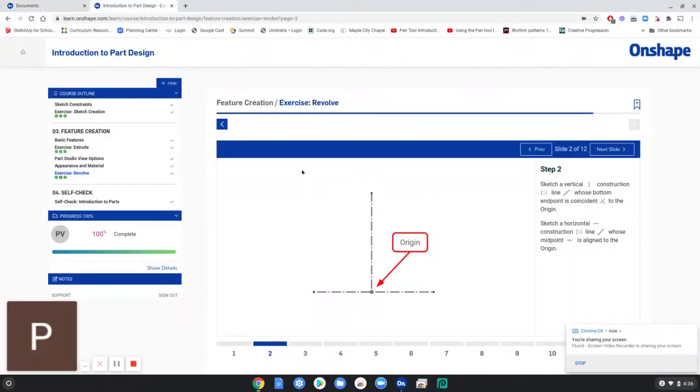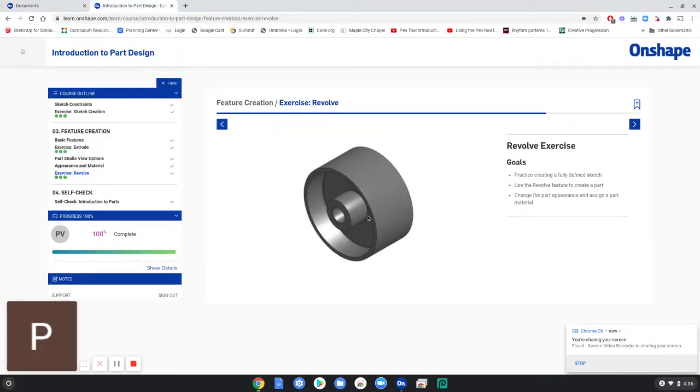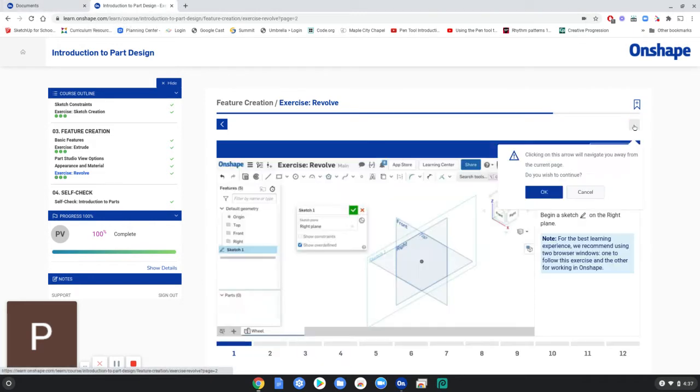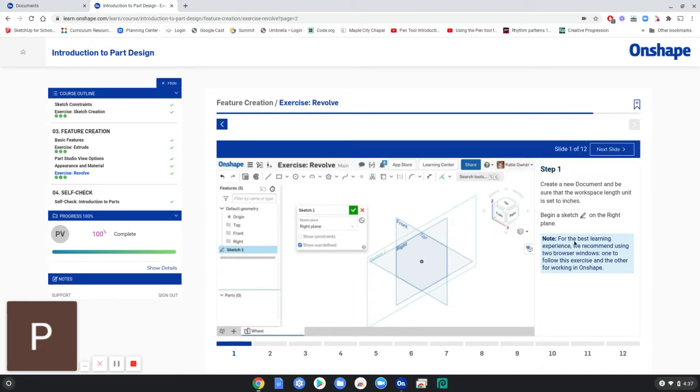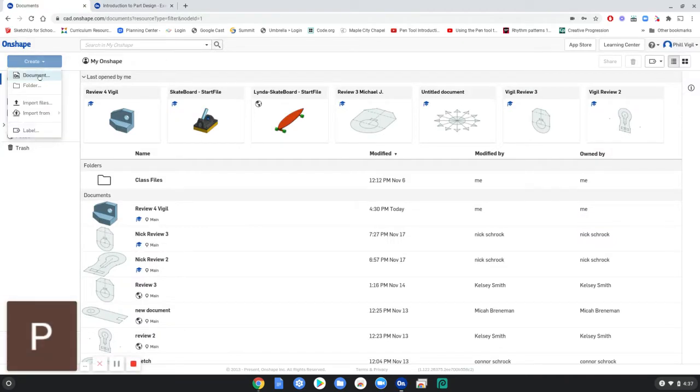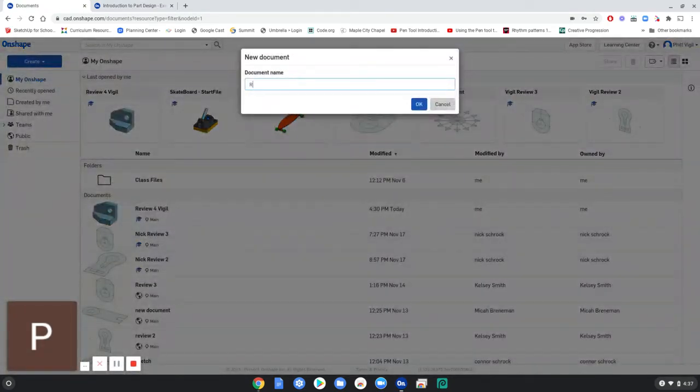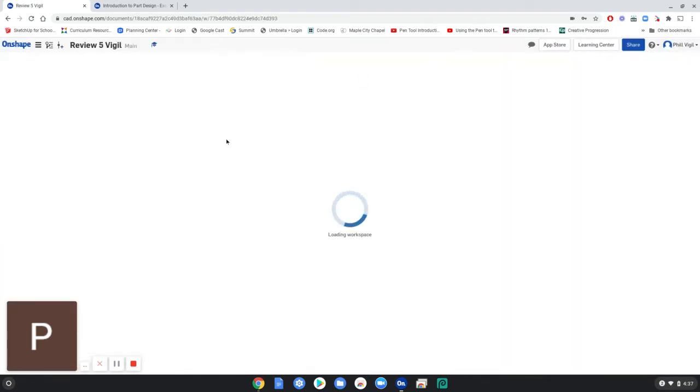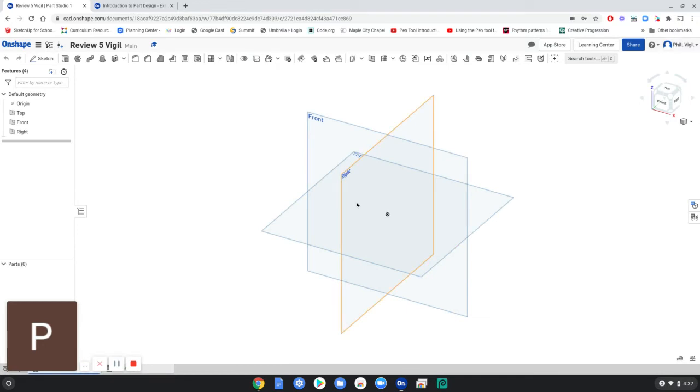All right, so in the next one, we're going to be creating this part here using Revolve as the method to create this solid. So the next step tells us how to start our document. And we want to create a new document, length in inches, on the right plane. New document. This is review 5. And we want to start on the right plane.